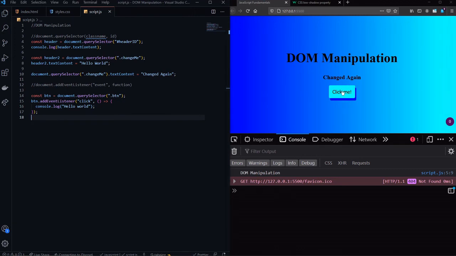Let's try it out. Hello world does come to the console, and if you keep on clicking it, the hello world keeps on printing multiple times. As we can see, this number increments every time I click. 6, 7, 8, 9, 10.